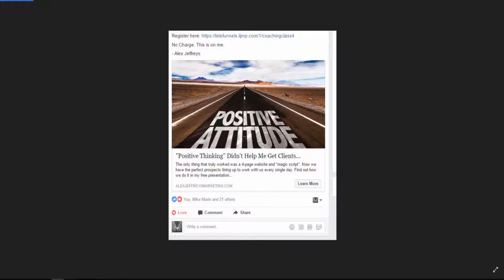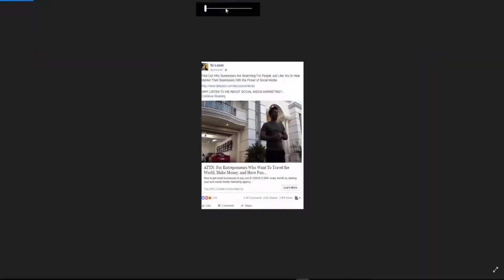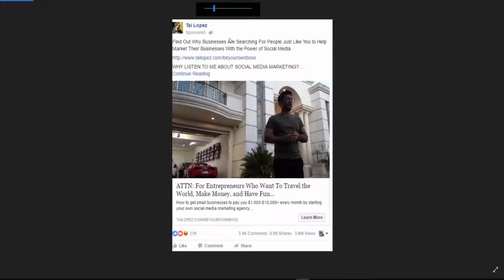I'm going to pull up some other ones here. Some of these are older ads, but it's important to look at the copy of these. So if we pull up the famous Ty Lopez here, again, we can see that he has a nice headline. He has "learn more," and this is obviously connected to a funnel here, "be your own boss."